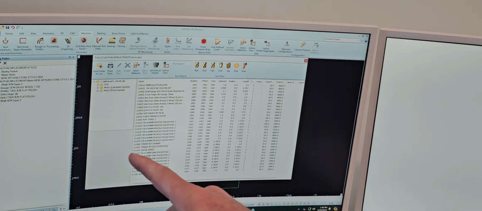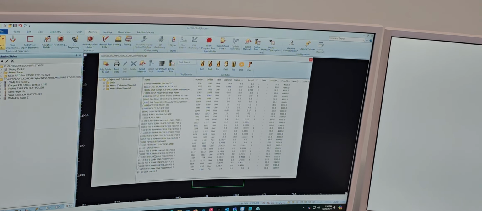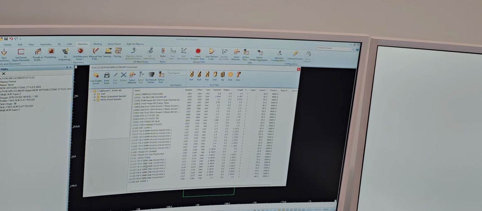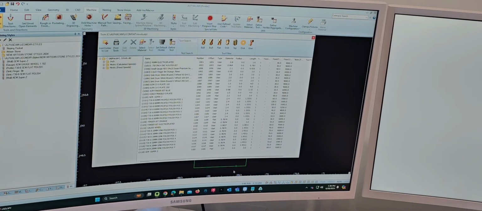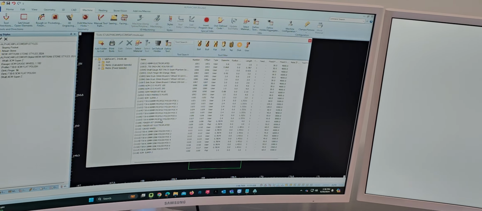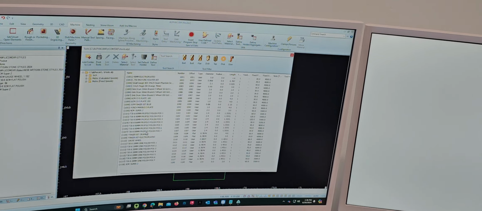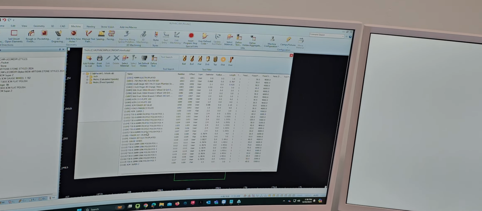So if we use any of those old styles, it's going to have a different number in there, and they're not going to run the way we think they're going to run. So if it's not in this new list, we're going to have to draw it, create that tool, and create the appropriate style to be able to run it here.